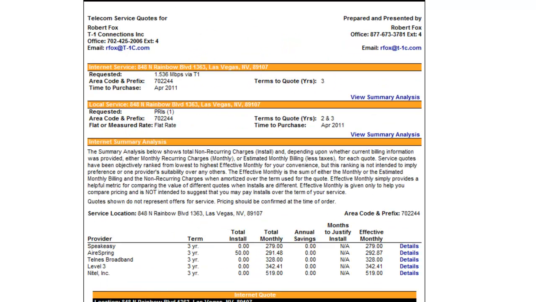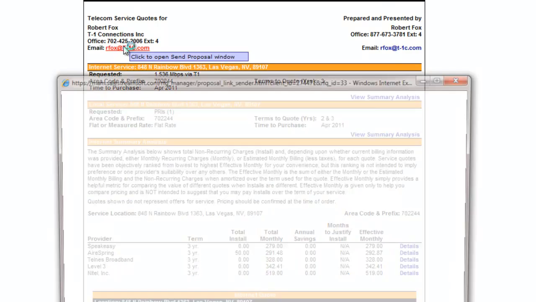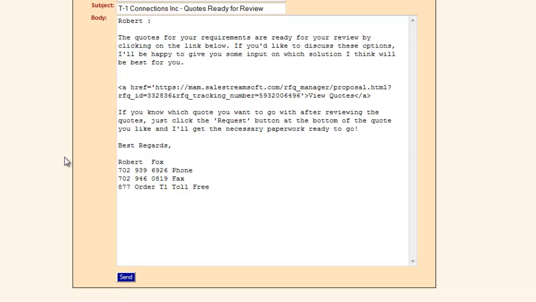Let's go back up here and say, well, this proposal looks pretty good. I'm happy with the way they put it together. These prices seem really pretty affordable, and I think our client is going to like this. So what I want to do is send our client a notification letting them know that, hey, your proposal is ready.